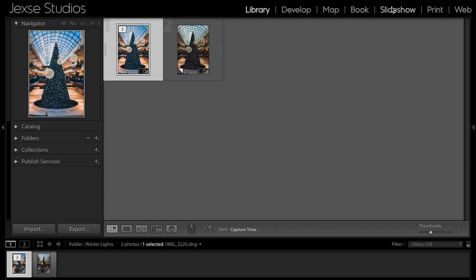Anything from map and on are usually services that Adobe provides for you to do cool things, and you can check those out whenever you do get the software. But the ones we're going to be talking about are library and develop.